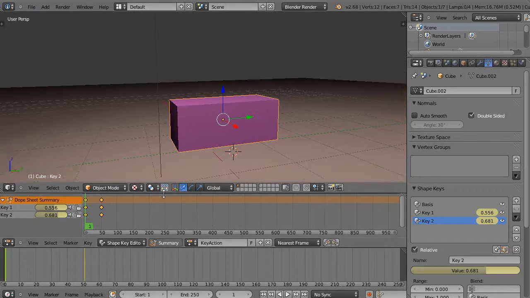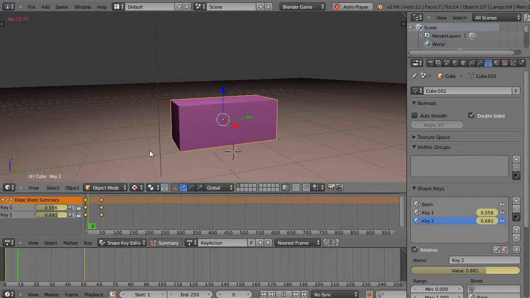So now let's switch over to the game engine. All right, so we have key action. Let's just verify. We press Alt A, it just does that change like this.